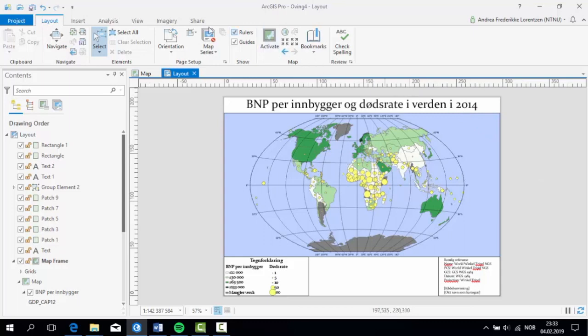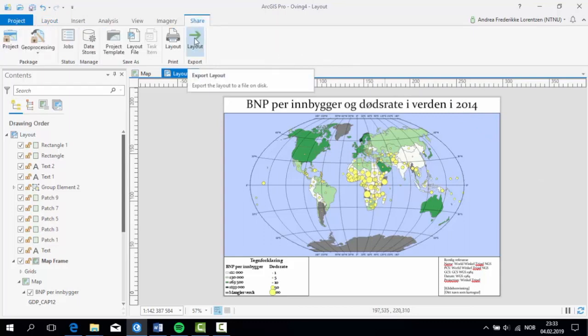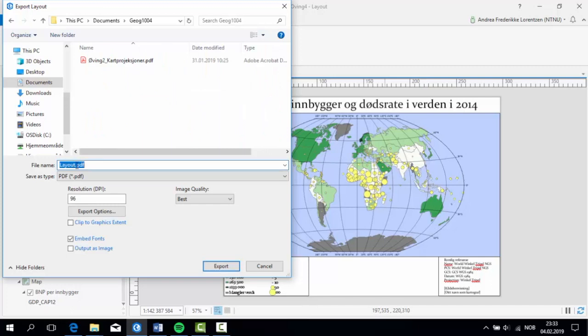When you are ready to export your map, you open the Share tab and press Layout to the far right. Make sure to save the PDF in a suitable folder and name it Øving fire and your name.